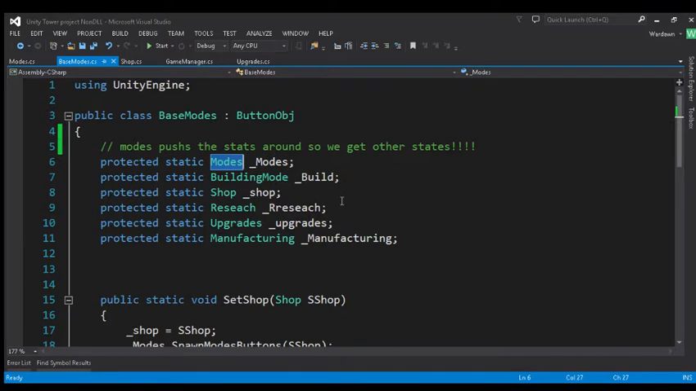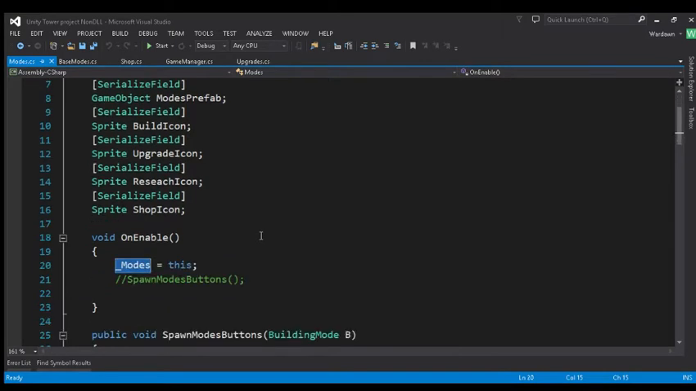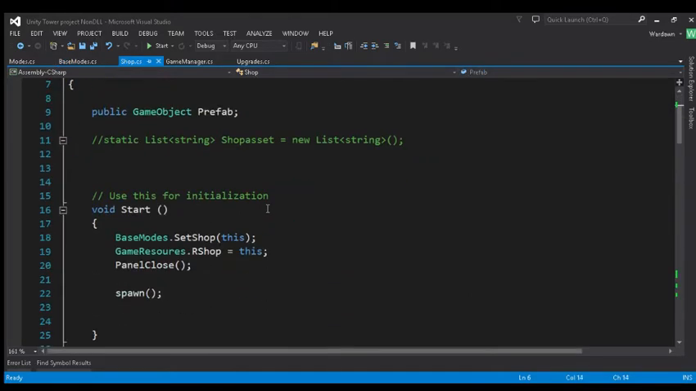Okay? And because it's static and everything, anything that inherits from base modes will therefore have the reference. So once this class fills in modes, everything that inherits from base modes will get it. So let's say, okay, here's a good example.